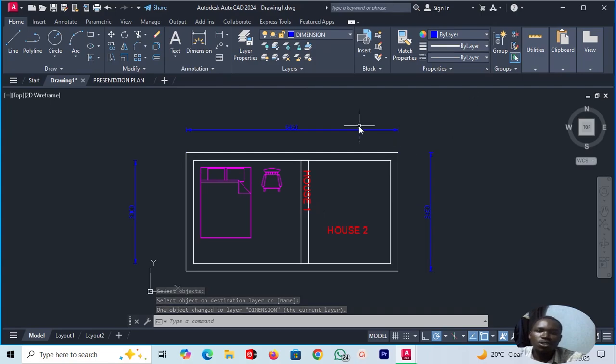So colleagues, I think this lesson for today has been helpful for you. If you didn't know how to use layers, I think now you can draw some things, include the layers, and then print in different colors, such that your drawing may look so nice. So thank you very much for watching.